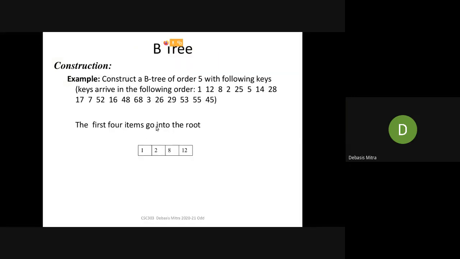So the first four items will go into the root: 1, 12, 8, 2, because a maximum of 4 is allowed. I am skipping some steps. It will be 1, then 1 and 12, then 1, 8, 12, then 1, 2, 8, 12. Now the root or leaf, whatever you call it, has the maximum possible entries, so the next insertion will split the root.